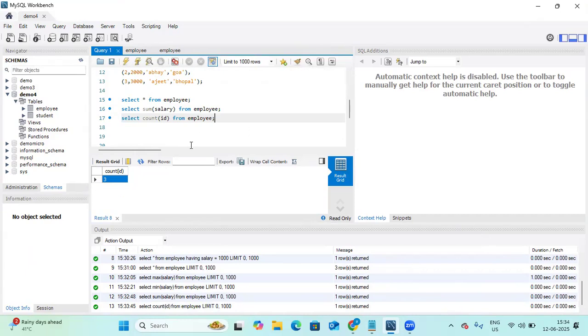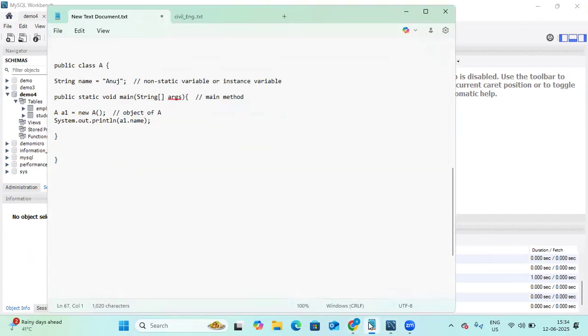Then, okay, we have seen max, mean, average, sum, count. In a similar way, let me say, this is a group of employees based upon the city, and count by ID in ascending order. Right?